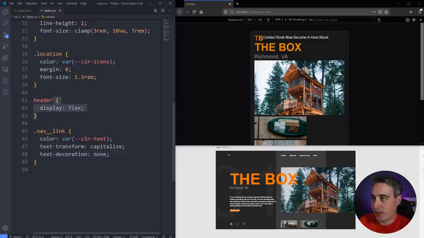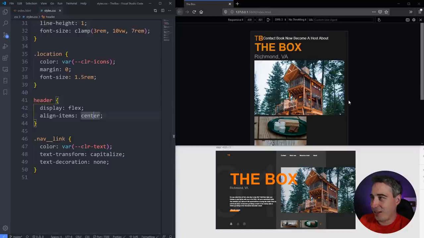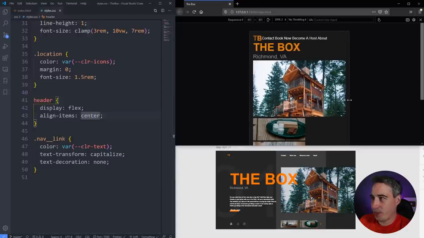Text decoration of none. I used the display of flex here, but you can see it doesn't look perfectly centered, so I was trying to align items center. Super duper. And we will, I'm going to just select my nav here.